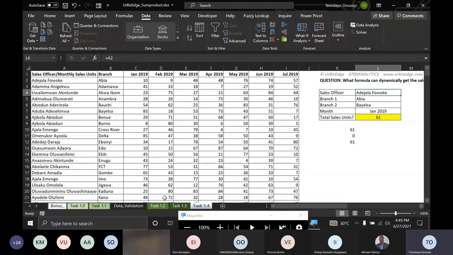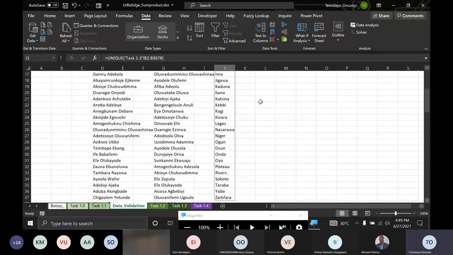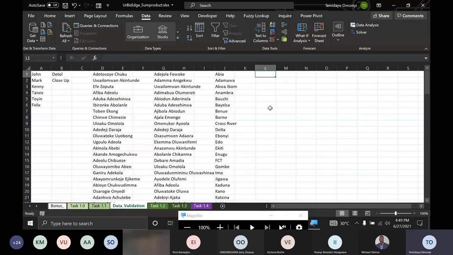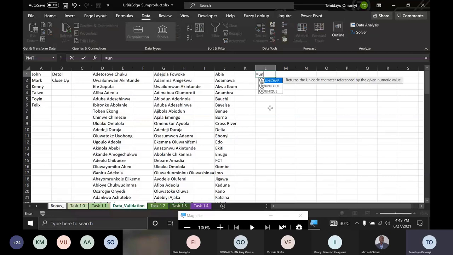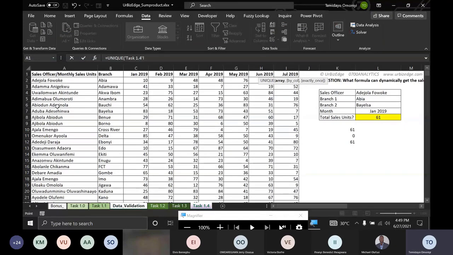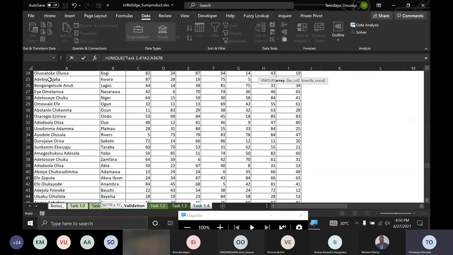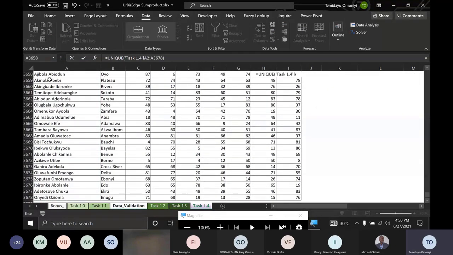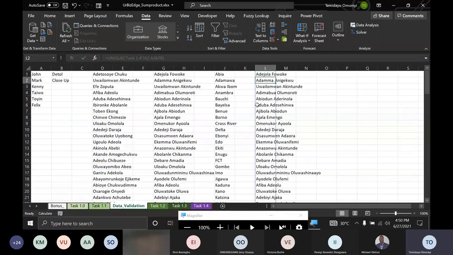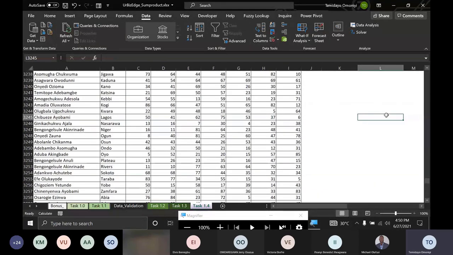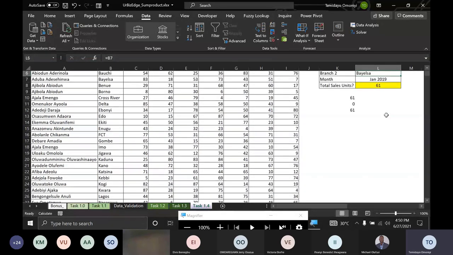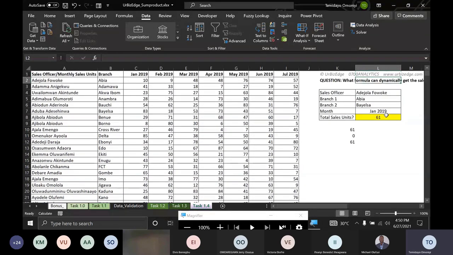If we make it dynamic, let's come to data validation first. Let's use UNIQUE. I select all the sales officers here, I close the bracket, press enter. I've gotten all the unique sales officers here, right? So I do a data validation for this. I press Control Up, that's how I go up faster. I come here, I select here.